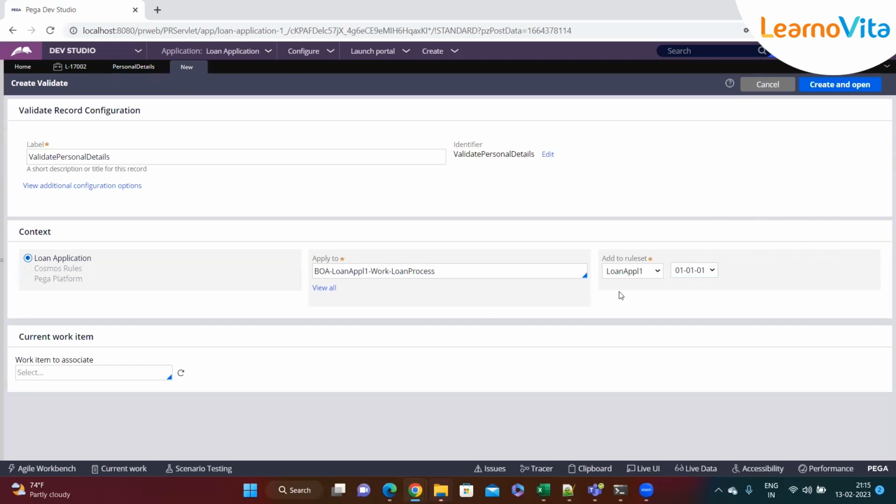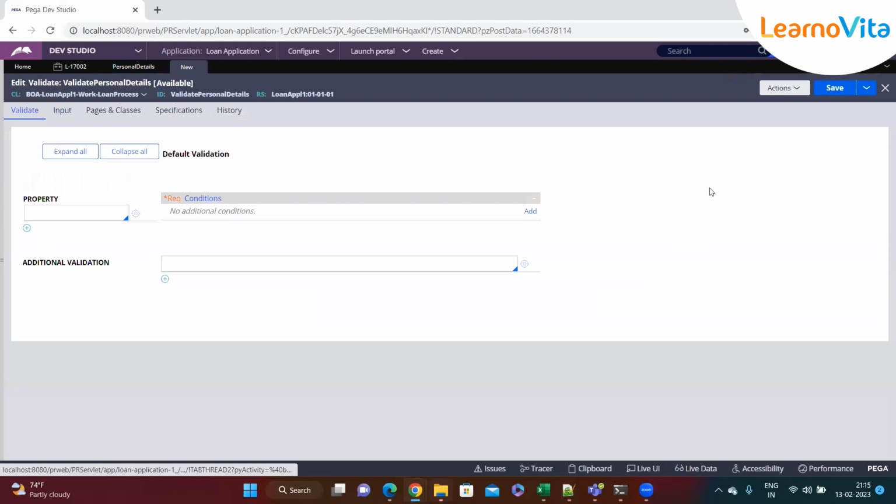Now that we are only working on this application, we know it's over and over and over. But in real time, you have to be very careful about which class you are creating it in, and which rule set and version you are creating your rules in. So now this is how your validation rule looks.